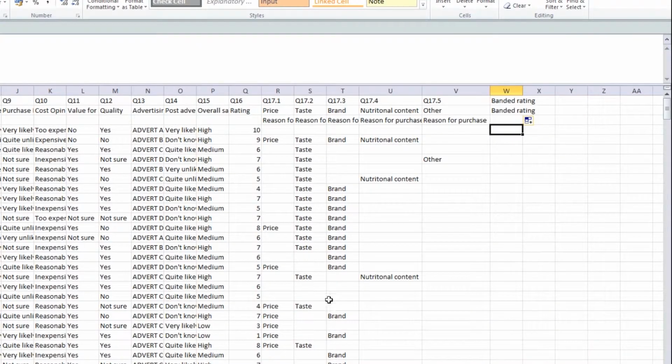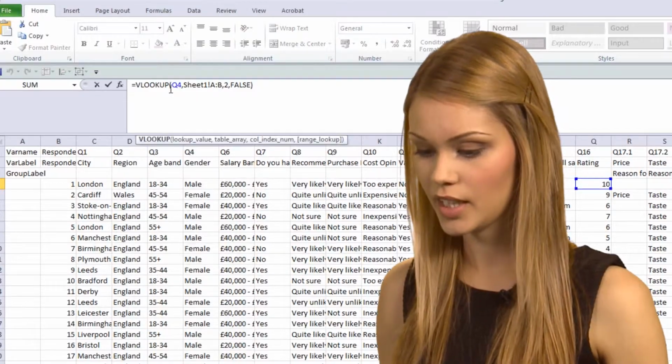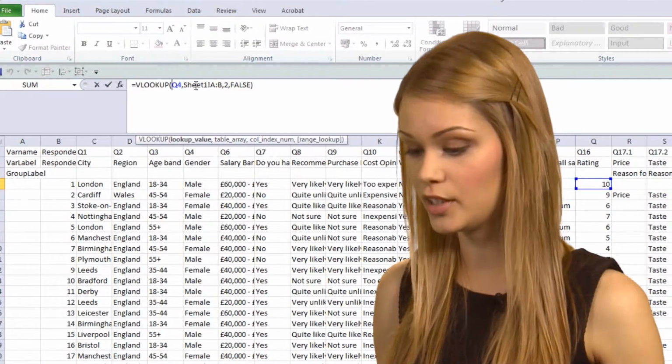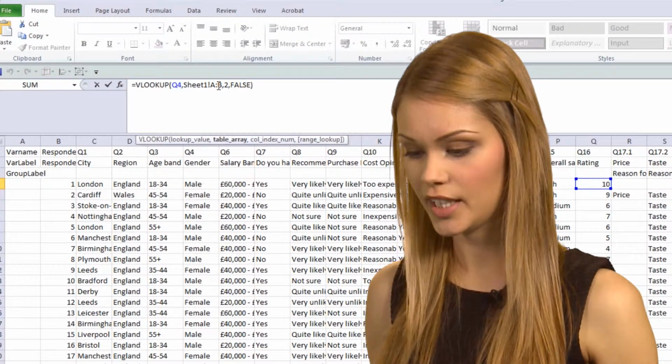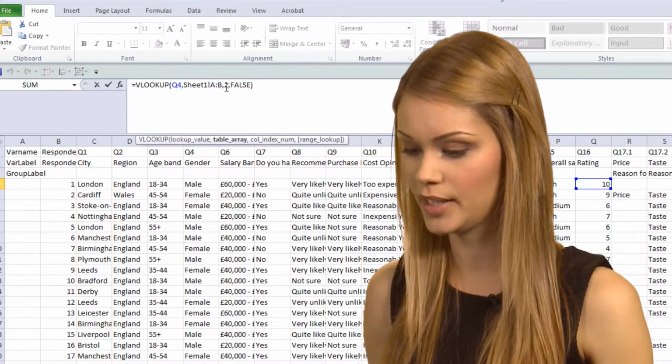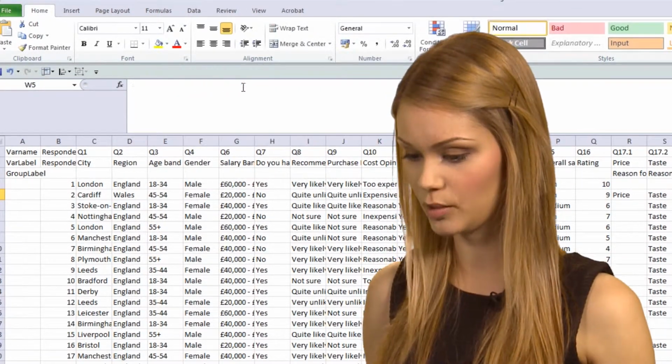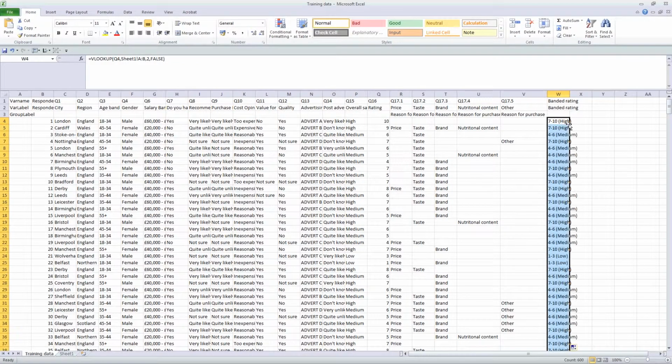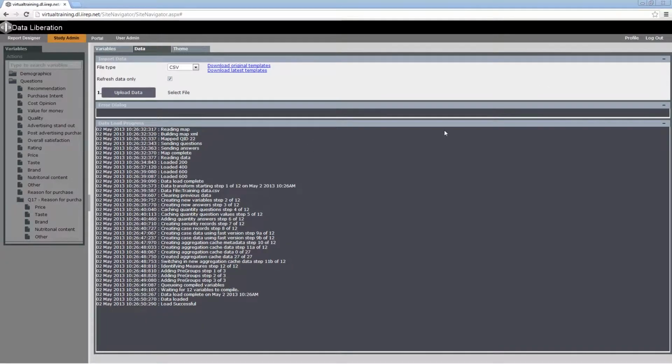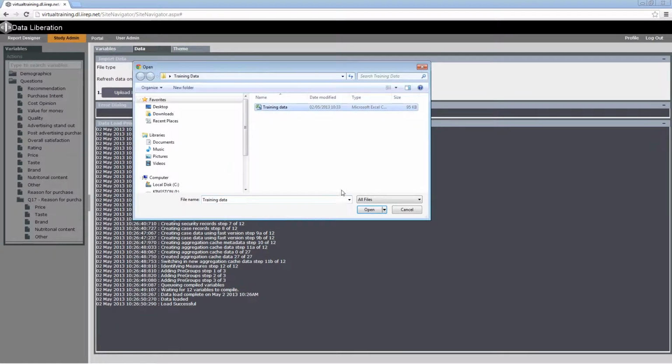Let's go back to our main data sheet and create a VLOOKUP to this table. In my case, equals VLOOKUP Q4 in sheet 1, columns A to B, report me back the second column and false. Now let's copy the formula down to the bottom row of data, and there we have our new variable. Let's save the data file as a CSV file and re-import the data to the tool.